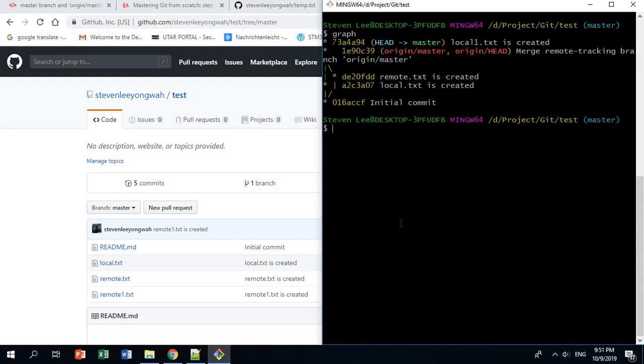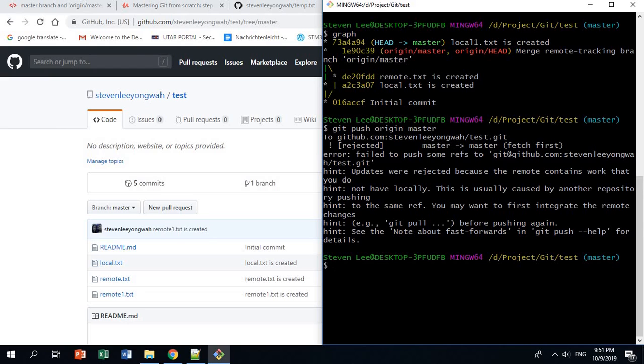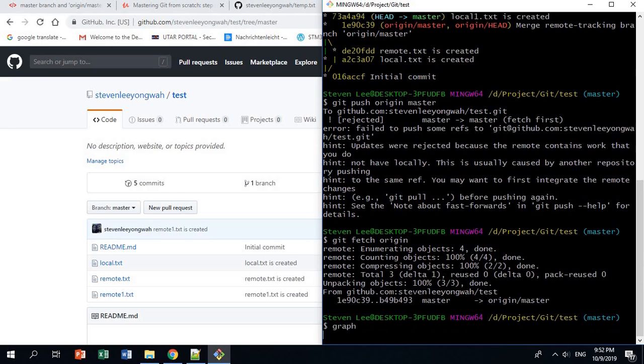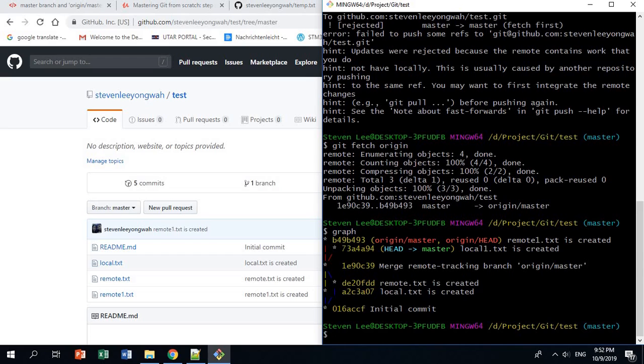Now, if you do git push origin master, you're not going to be able to push it. What I can do now is git fetch origin, and then if you do graph, you can see your origin master, which has the commit remote1.txt is created, and your local master has diverged again. So at this time, we are going to make our history linear, a single line, instead of using git merge, where we have two lines. So what we can do is use git rebase origin/master.